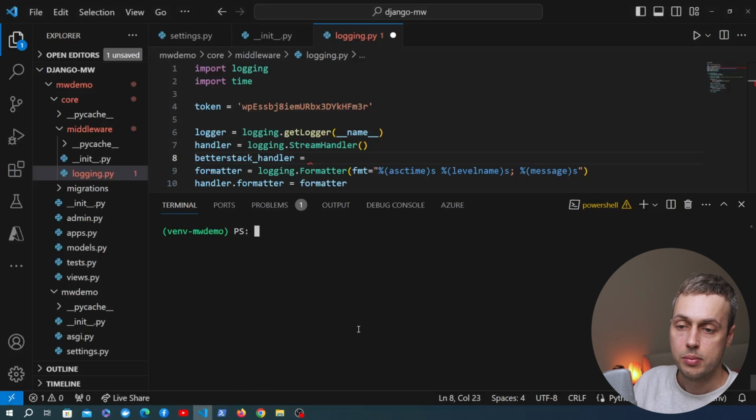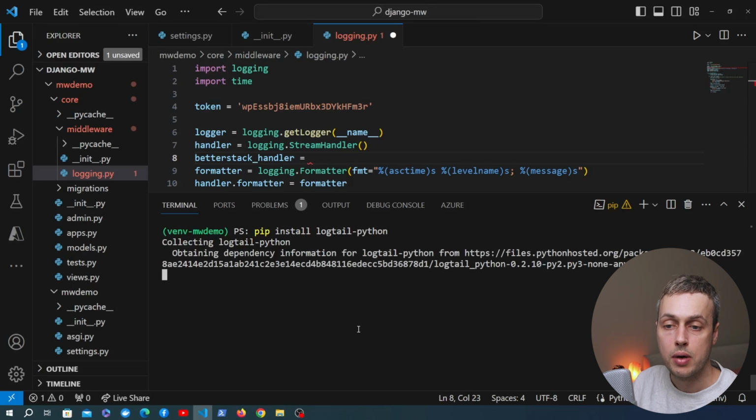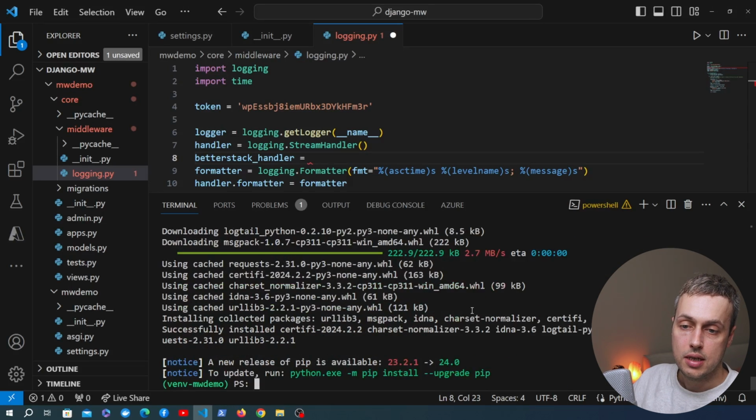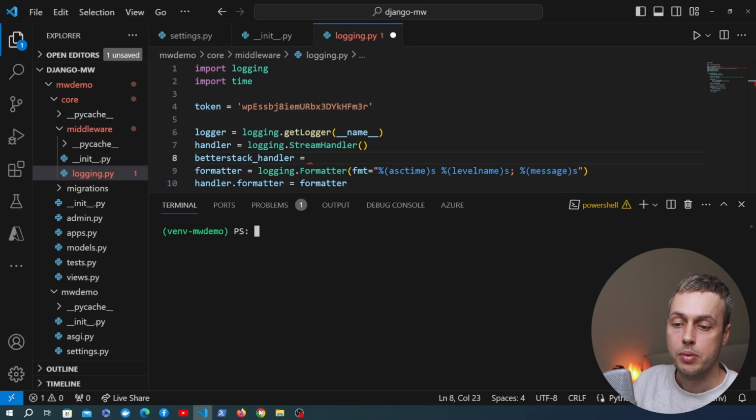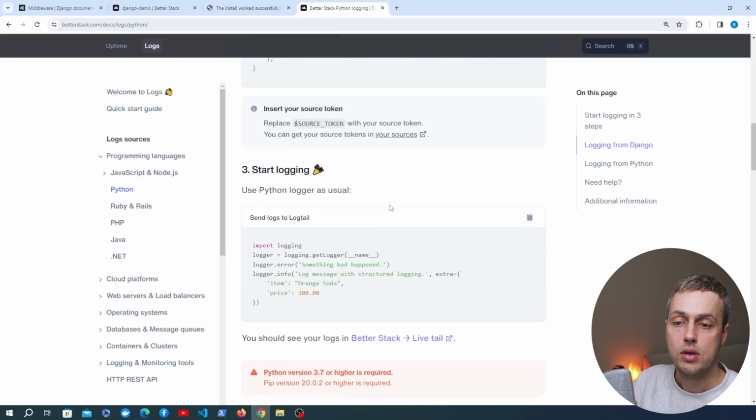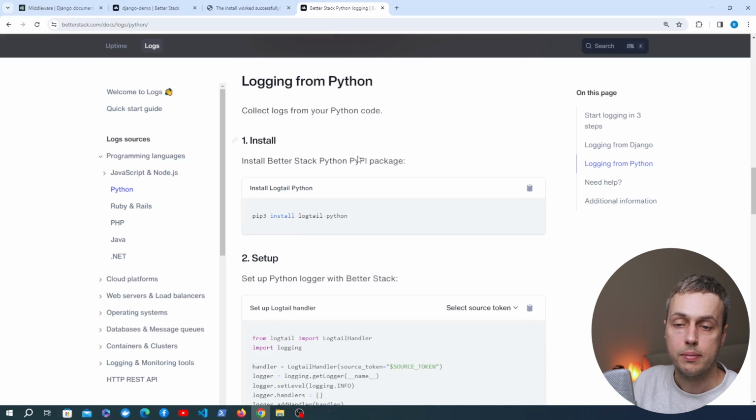So let's copy that and go back to the terminal, and we're going to run pip install to install Logtail Python into this environment. And once that's done, we can clear the terminal and go back to the browser. And what we're going to do is set this up using the logging from Python section.